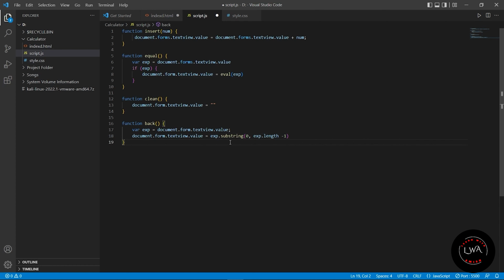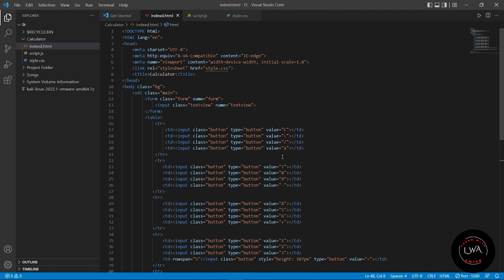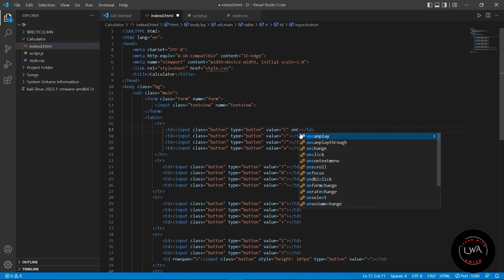Let me check substring. Okay, everything is looking fine, but still let me save it. Control S, and Alt Tab. Still this is not working, so I think we have missed something in our HTML code. Let's check that. Yes, in our button we have missed the onclick function, so that's why it is not working. So we will write what function will be triggered on click. For that I'm going to write onclick.